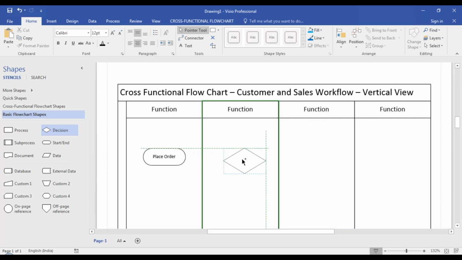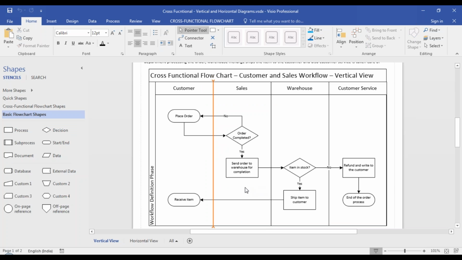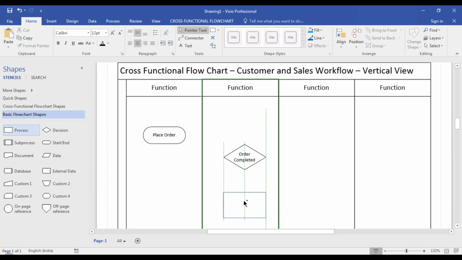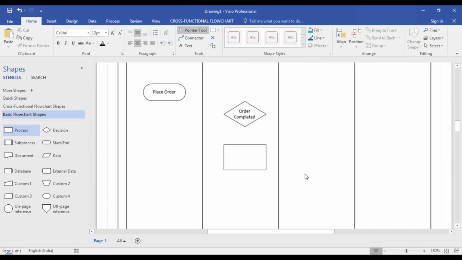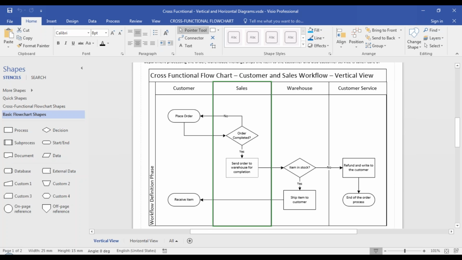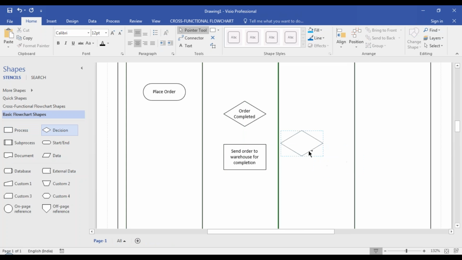So you have to check, is the order completed or not? Next, send order to warehouse for completion. Drag the process, drop it over here. Send order to warehouse for completion. Take the text and paste it here. You can redo it, but I'm just doing it because I have the details. And then item is in stock or not. So item in stock, question mark.